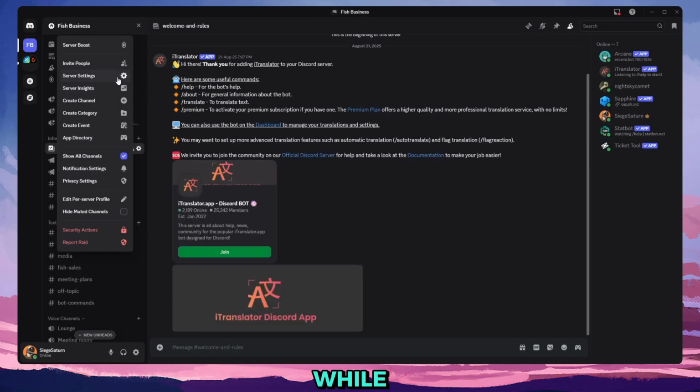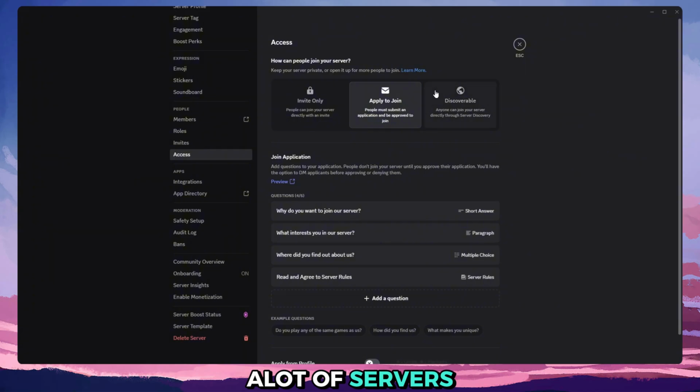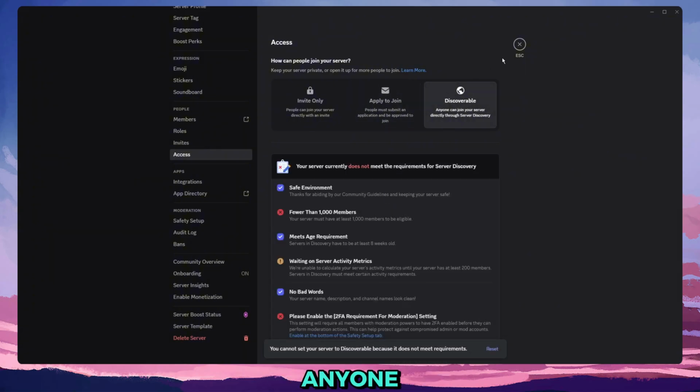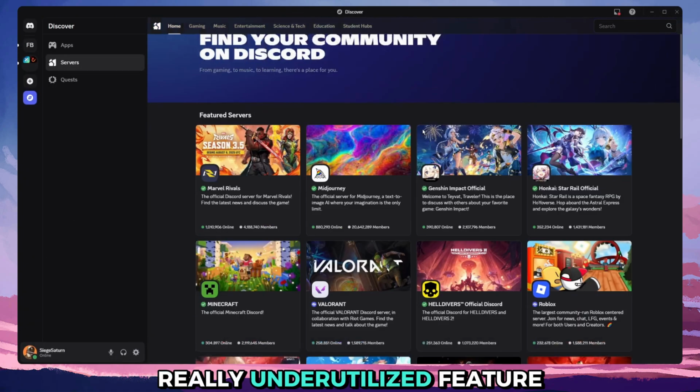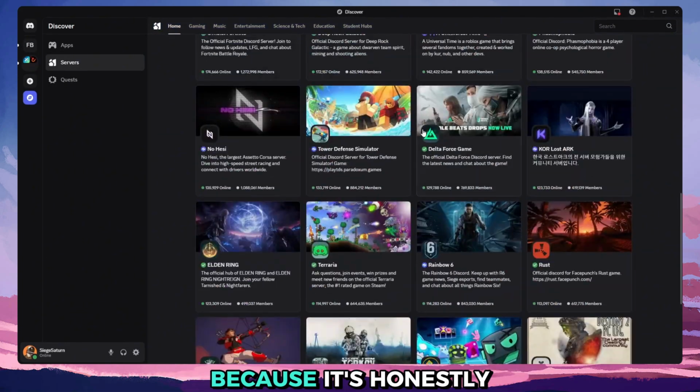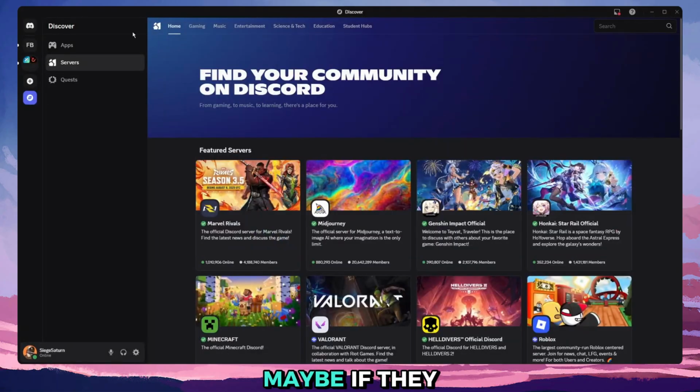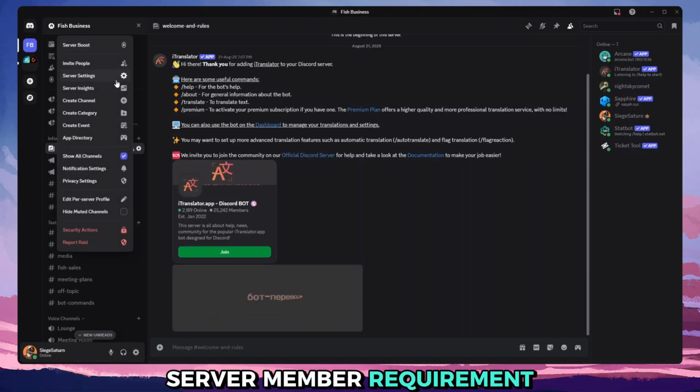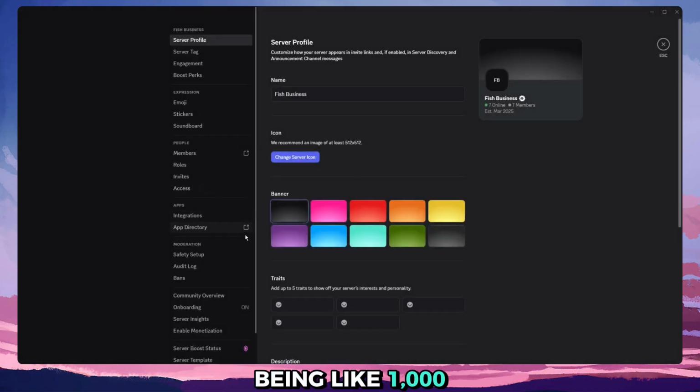It's been here for a while. A lot of servers use it, but I personally haven't seen anyone use the Discover feature to join any servers. Usually I would just go to Google, and other people I know just go to Google, type in the keywords, and then plus Discord server at the end of the search. We try to find Discord servers there, but it's a really underutilized feature. I hope this gets used more because it's honestly built in. It's much better. Maybe if they drop the server member requirement, that'd be kind of cool. Instead of it being 1,000 members, it could be 500.